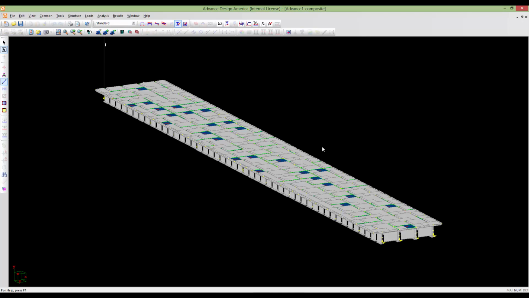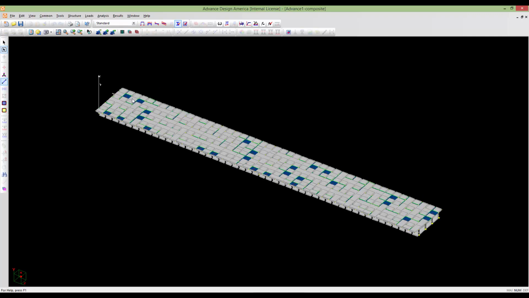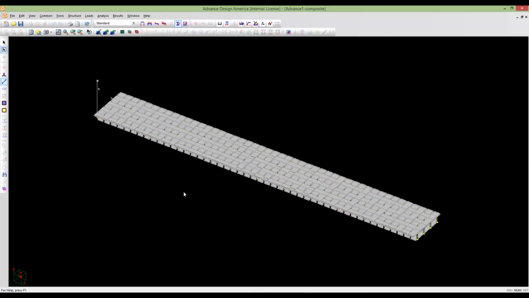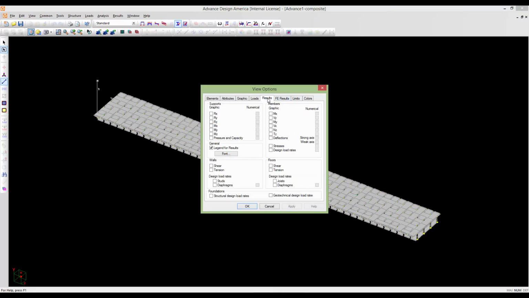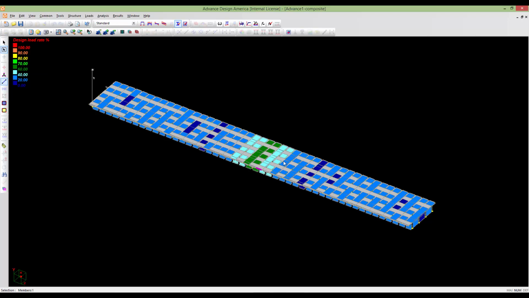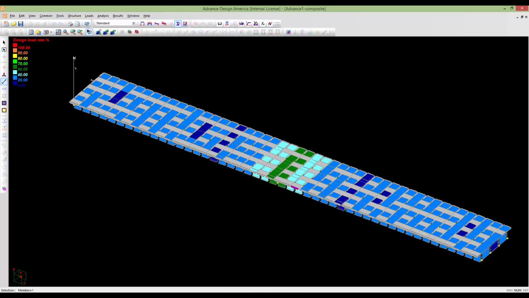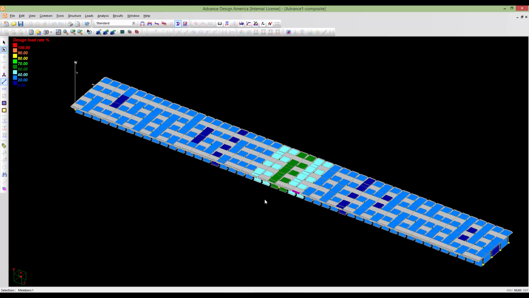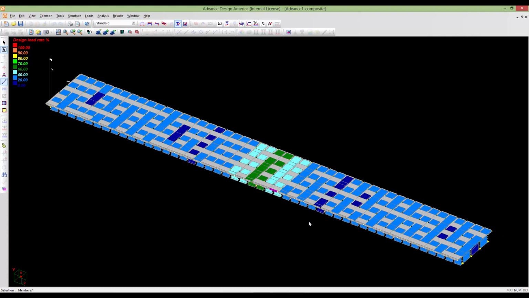To see the design results for beams, we can just select these beam members, go to view options, results, design load rates. Okay, and as you see here, the results for design. Of course, in this model we don't have any moving loads yet, so it seems conservative. In the next sessions we will add moving loads to this structure.